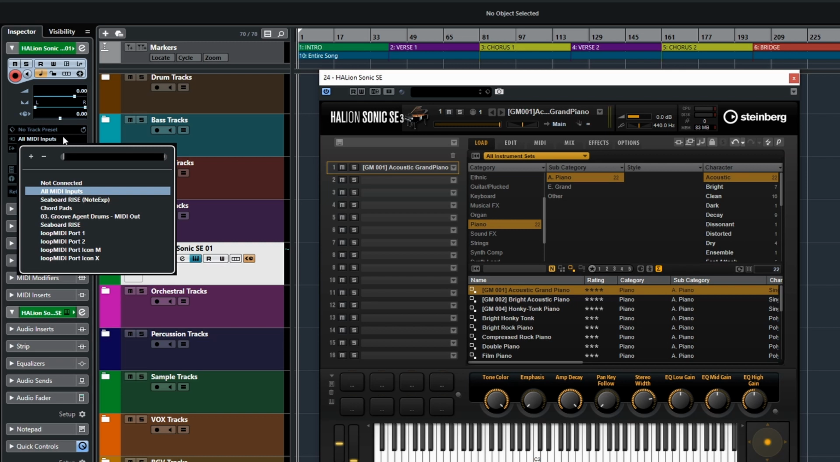If you're planning on playing multiple instruments at once and having multiple, say, people with a MIDI controller, then you'll want to obviously specify which one is playing what instrument. Otherwise, all MIDI inputs means that you're going to have a clash. If two people are playing at the same time, they're going to both hit the same instrument.